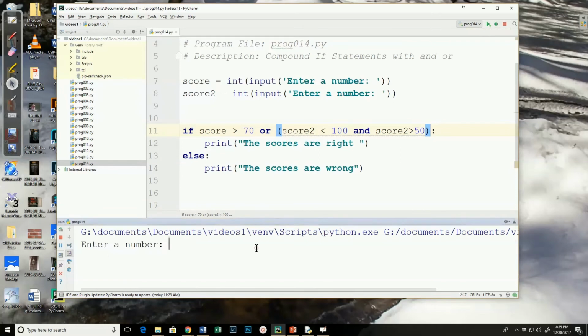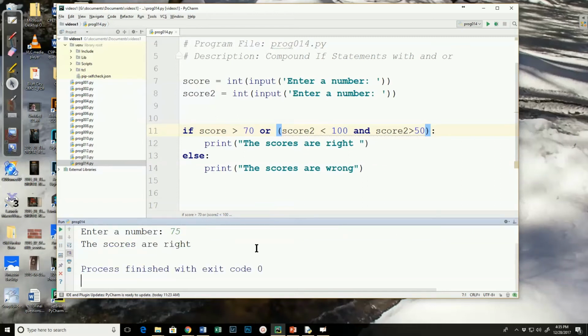We run it, and I'll put in 100 for score. I'll put in 75 for score 2. The numbers are right. This was true because score 2 was less than 100. This is true. Score 2 is greater than 50. The AND is true. And the OR, it's ORed with this one, which is true, but true or true is also true. Our statement is true.